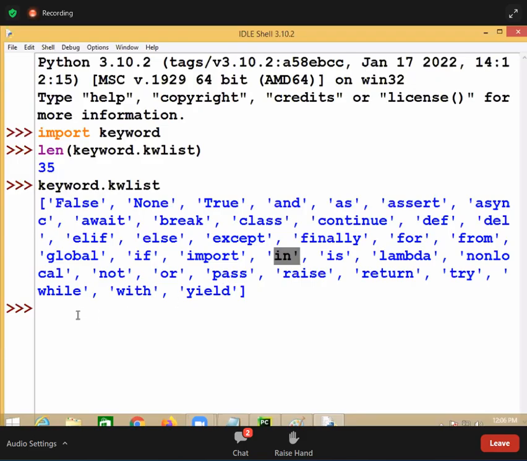Yes. If I want to check the condition, I'm using which keyword? If keyword. If I want to handle the exceptions, I'm using which keyword? Except, finally, try, raise. If I want to return the value, I'm using which keyword? Return keyword. If I want to write the function, I'm using which keyword? Def keyword.